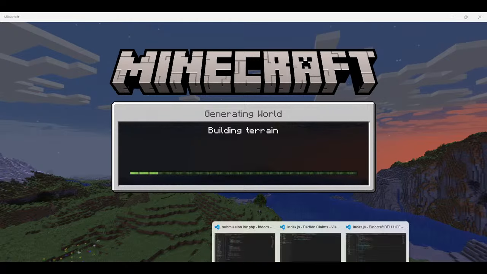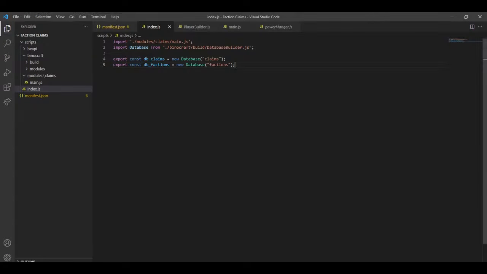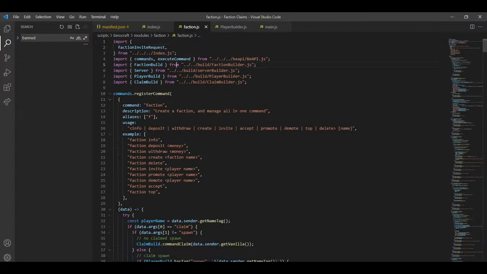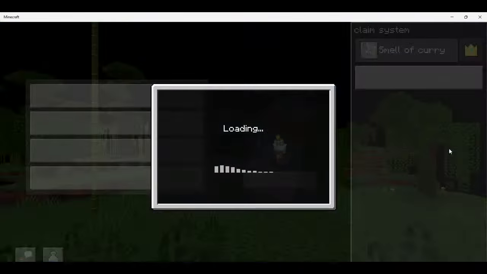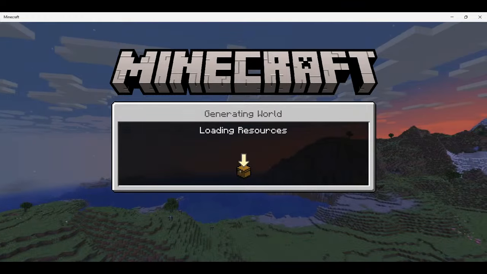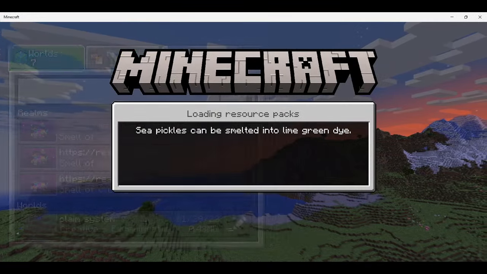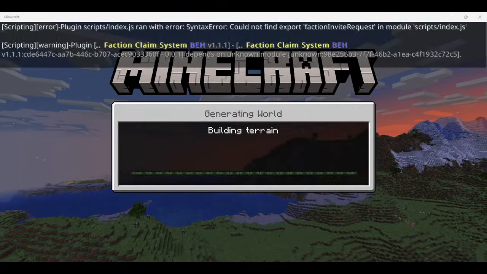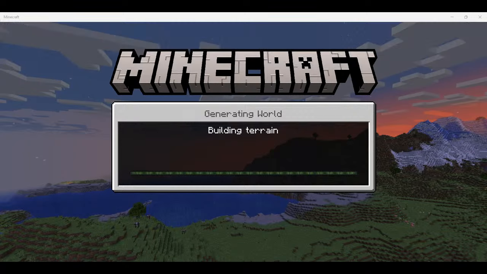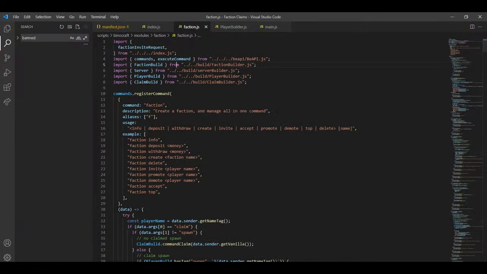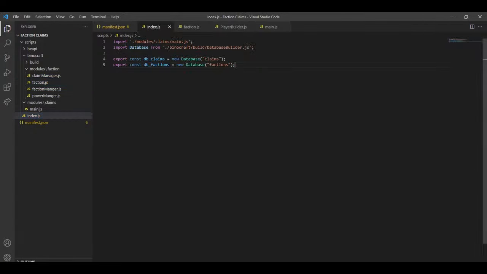DB ban players. Why do we have ban players imported? Is this even being used? No, it's not. There we go. Alright. We had a useless import. Okay. Yeah. Could not find faction invite. Oh, we actually need to import all these too. I keep forgetting. So, index.